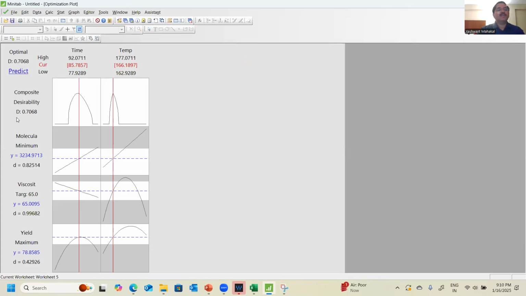And the composite desirability, 70% of my target is achieved. Okay, 70% of the expectation is achieved, I would say. So this is the relationship. Molecular weight, you can see that was a straight line. The viscosity with respect to temperature is like this, and yield with respect to time was non-linear, with respect to temperature also was non-linear, and you get these values. Okay, so this is the optimum value here.